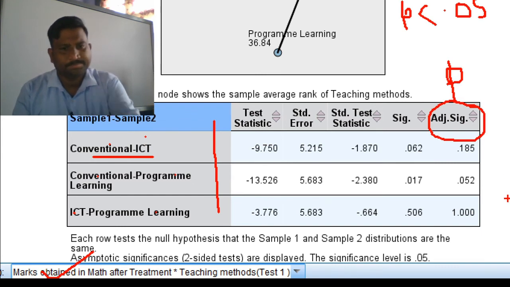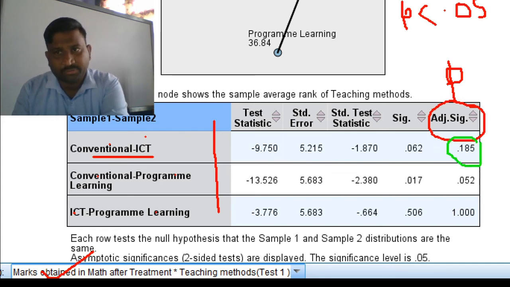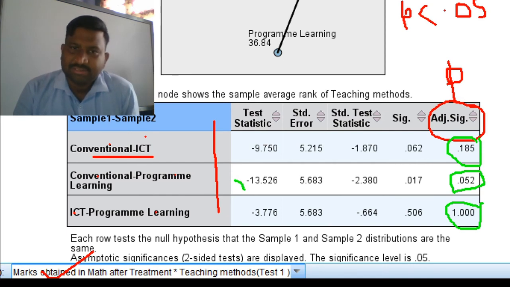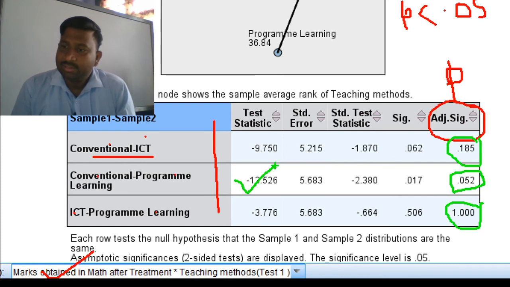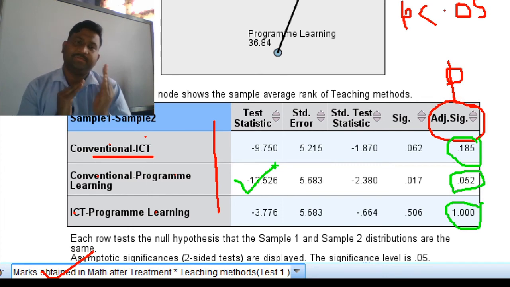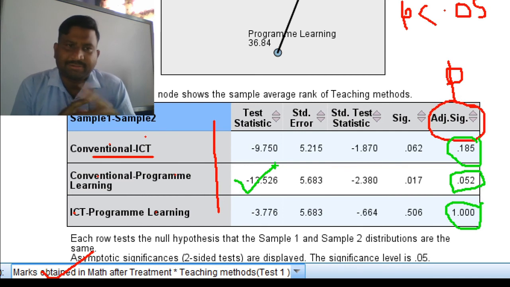So you will see it is greater than 0.05, greater than 0.05. Here it is equal to 0.05. So only this one is rejected and the rest two are accepted. Means between conventional method and program learning, there is a significant difference in distribution. And the other two are okay, they have equal distribution.